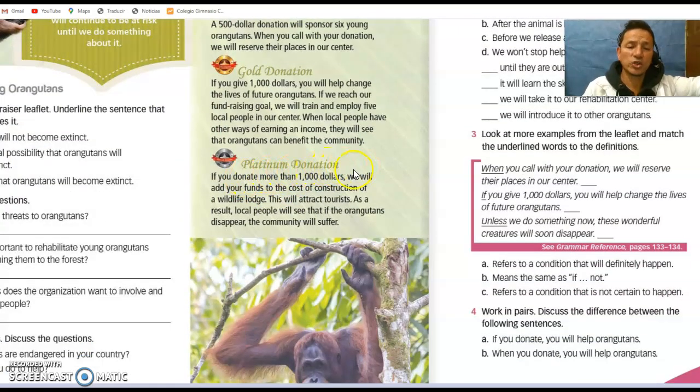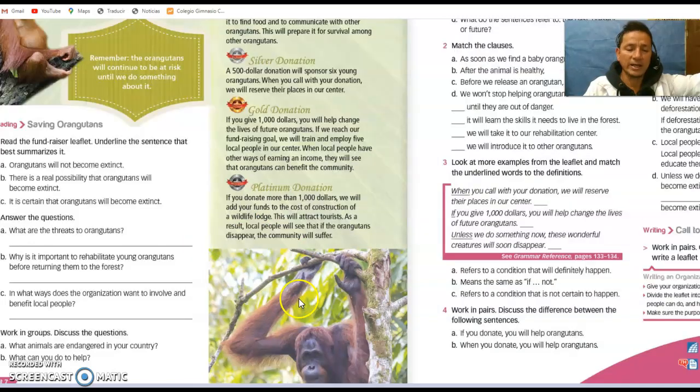Platinum donation. If you donate more than $1,000, we will add your funds to the cost of construction of the wildlife lodge. This will attract tourists as a result. Local people will see that if the orangutans disappear, the community will suffer.